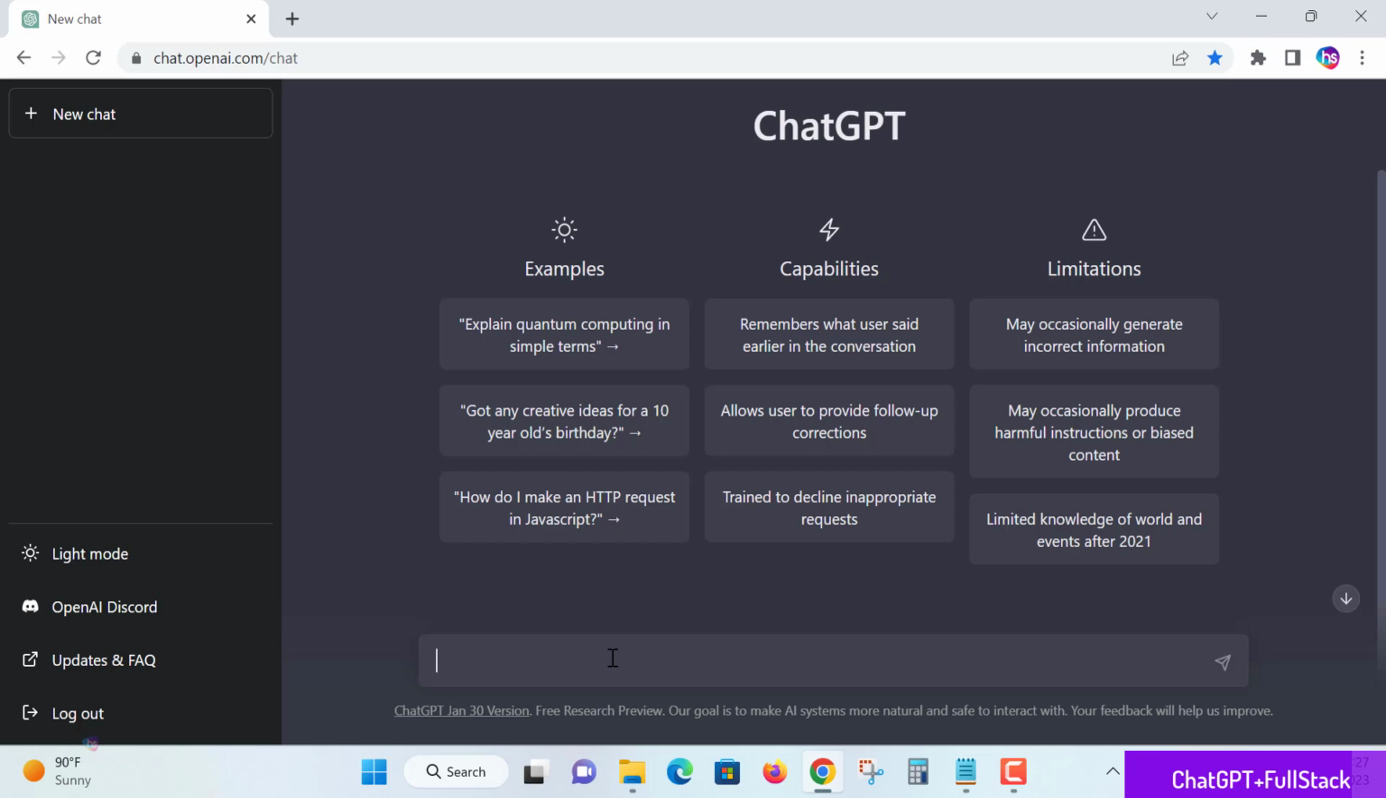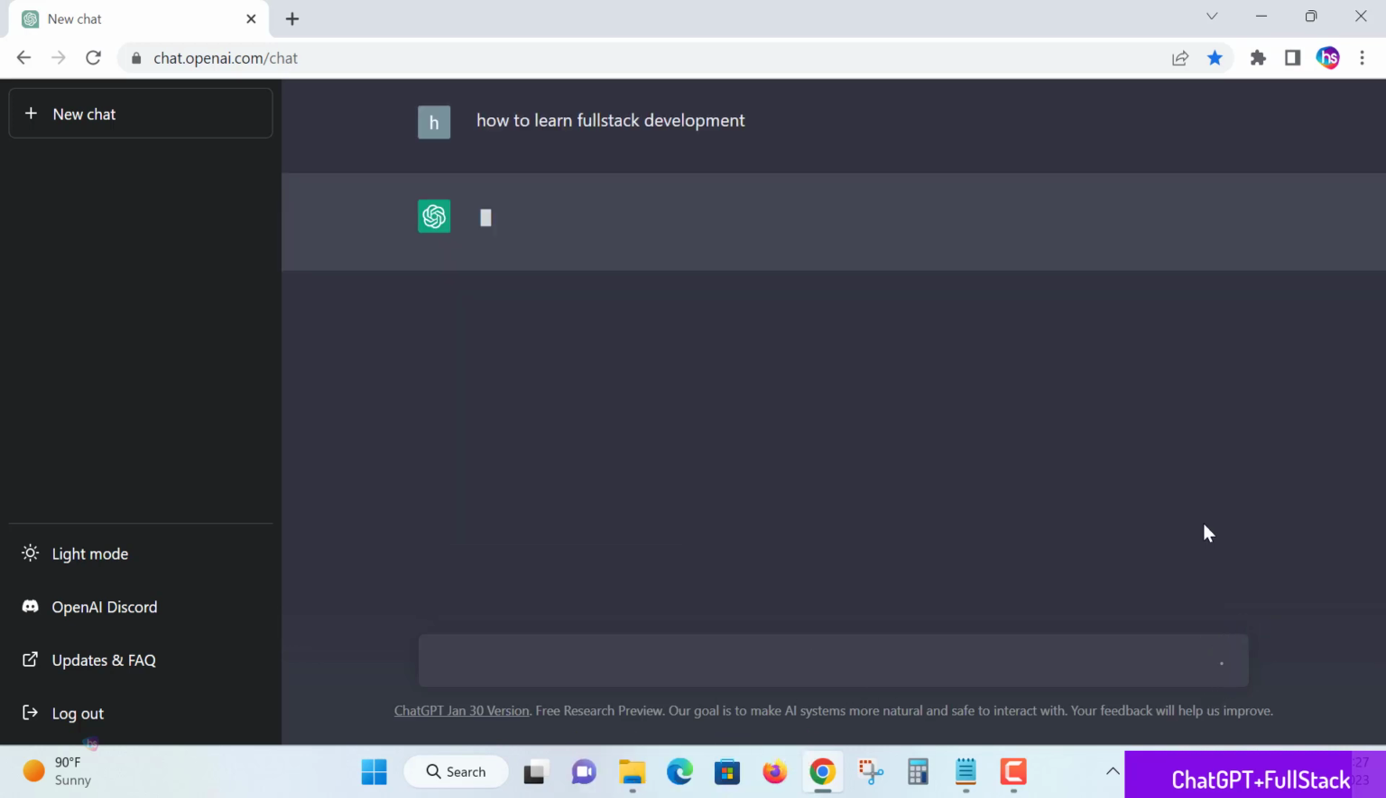So let's see. My question is how to learn full stack development. Yes, full stack development. So let's see what it says, how our ChatGPT AI tool is going to support us with information. It is retrieving the information and the suggestions it is going to give us. Let's wait. Yeah, it's initiated.